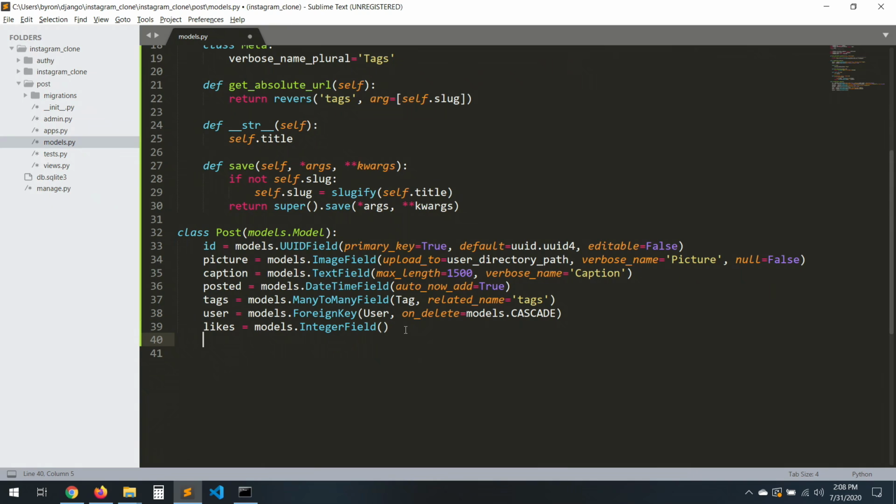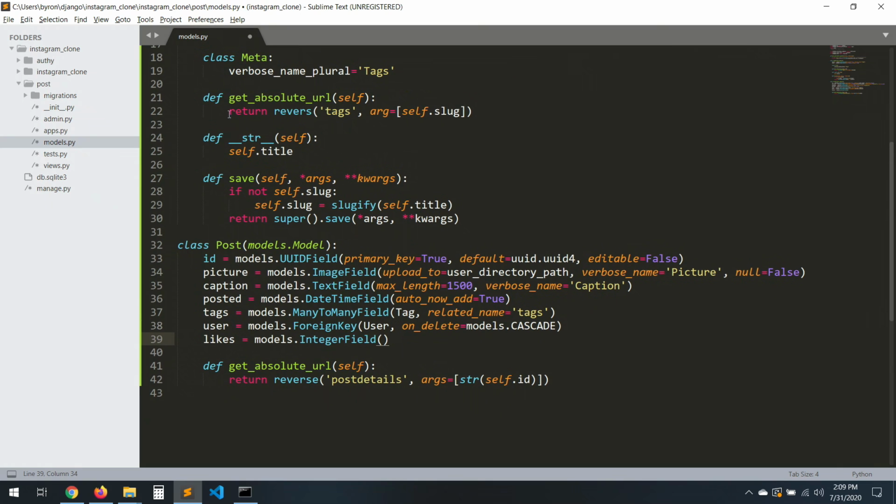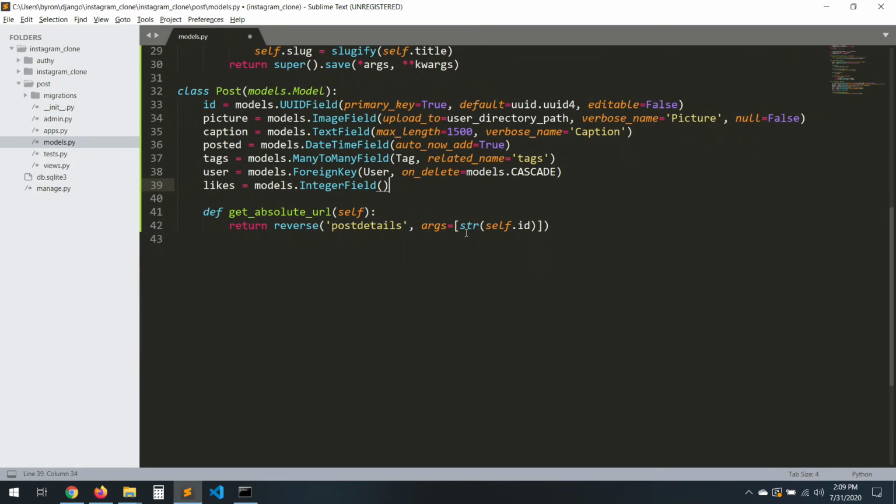Yep. Now let's create a new function, get absolute URL, so we can click on the post and get to the post details and stuff like that, right? And then it will take us to the post details. There will be the post details URL, right, with the URL, and they will have this argument. Let's convert the ID to a string, right? Go to the ID and then ID. Good. Yep, we have done it like this. We have done this before in the previous video, so you're kind of familiar with what we're doing right now.